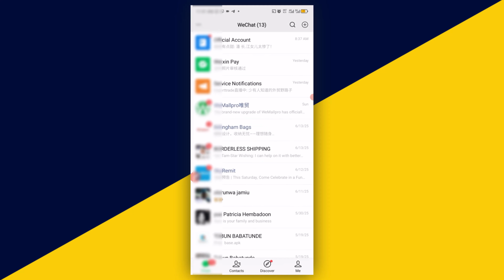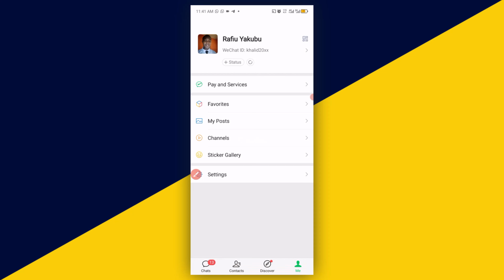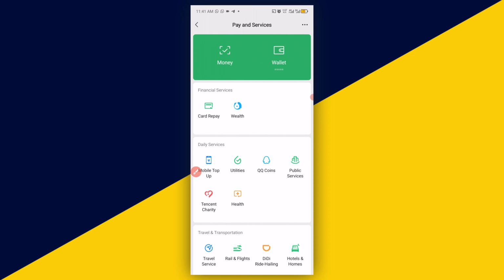Now, after you open up your WeChat, next thing you need to do is to make sure you click on me right here. The next thing you need to do is to go to Pay and Services. The next thing you need to do is to click on Money right here. The next thing you need to do is to simply click on Receive Money.